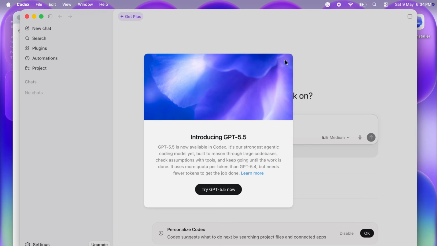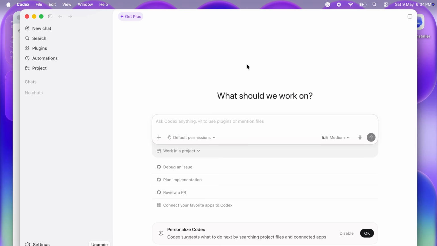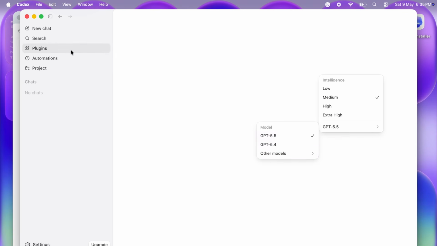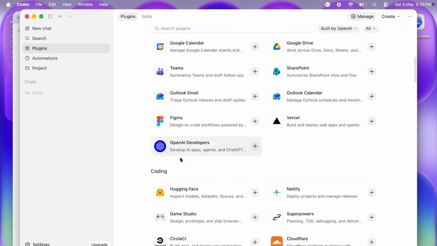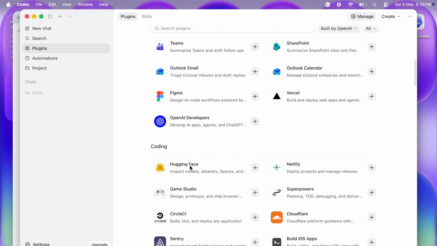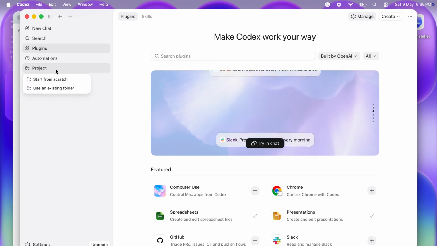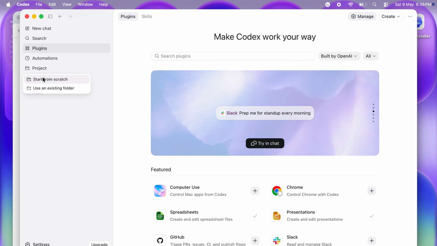And we are inside Codex now. We can simply close it. And these are the models that are available: GPT 5.5, 5.4, and we are also having the previous older models. Here we are having plugins. You can simply connect Codex to many other external tools or applications. Apart from this, here we are having the project. In case if you are having an existing project, you can make use of it, or else simply click start from scratch.